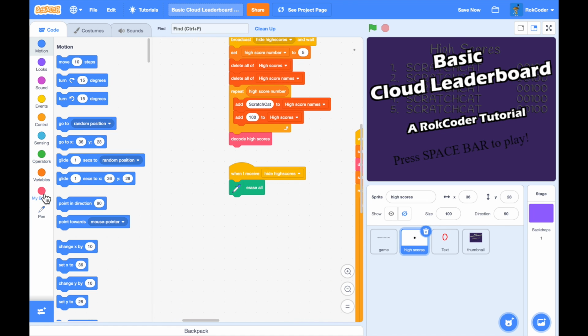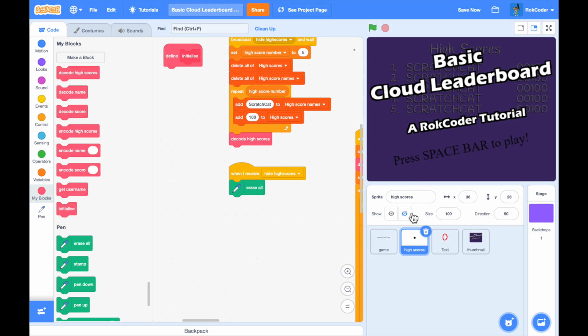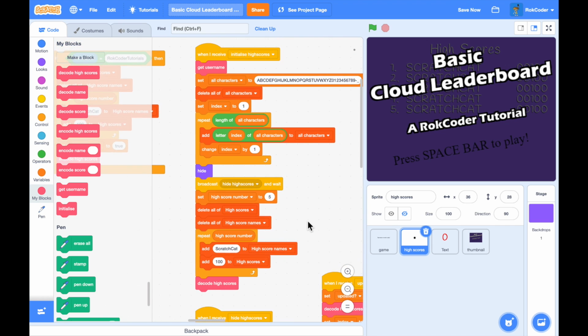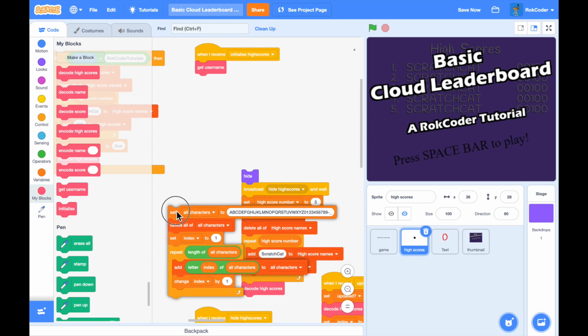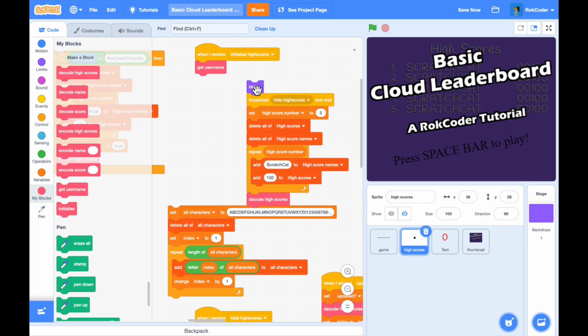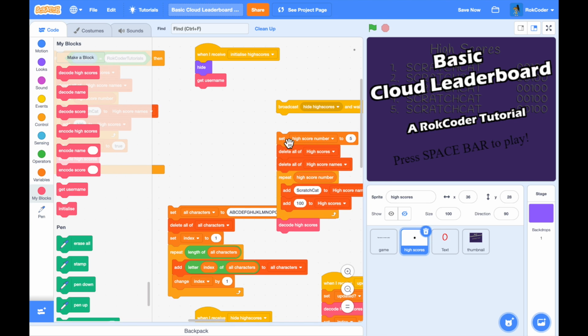So I'm going to create a new block called initialize. I'm going to make it run without screen refresh so that all the loops are guaranteed to run very quickly. And let's see what we're going to bring down from here. I'm going to leave this section and bring all of this section down, as this is all initializing data. I'll leave the hide here. That goes up there. And I'll leave the broadcast there.